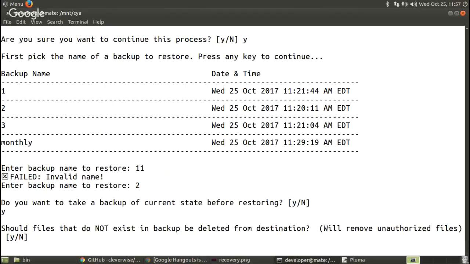Okay, next is, should files that do not exist in the backup be deleted from the destination? This will remove unauthorized files. This basically just turns the delete flag on. Now, it will not delete, let's say, a hacker or attacker got in there and put in, say, /secret/path. It's not going to delete that, but it will at least roll back any startup files. So if they have, it'll fix the system files, yeah, exactly. We'll go ahead and answer yes.